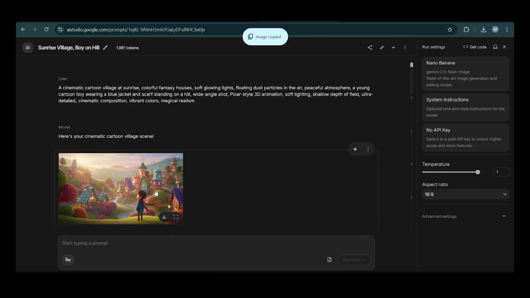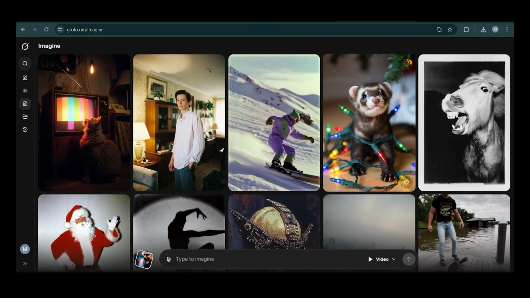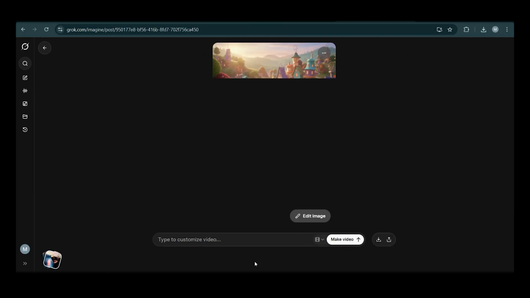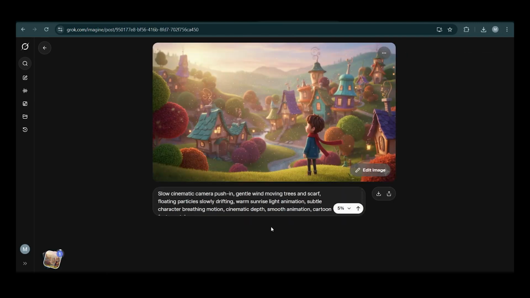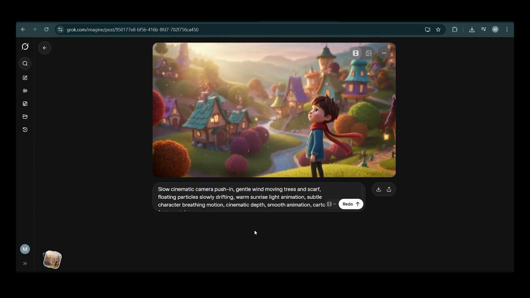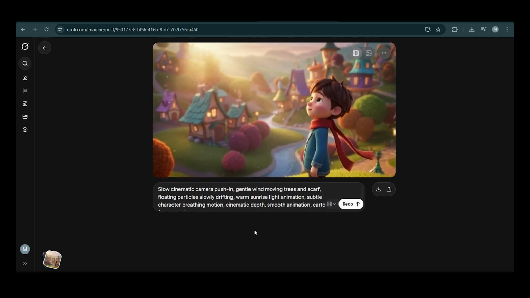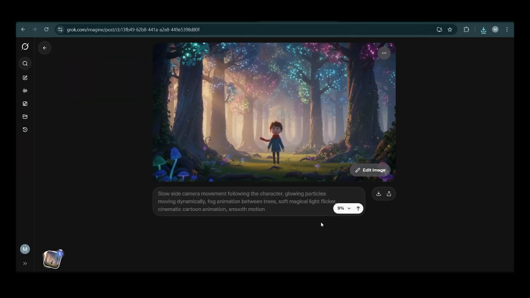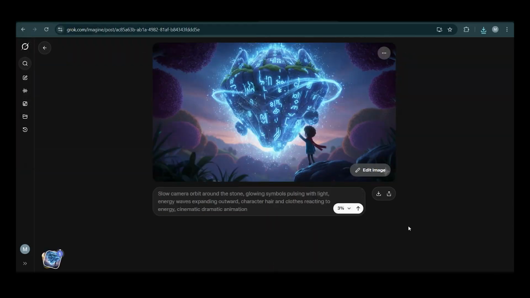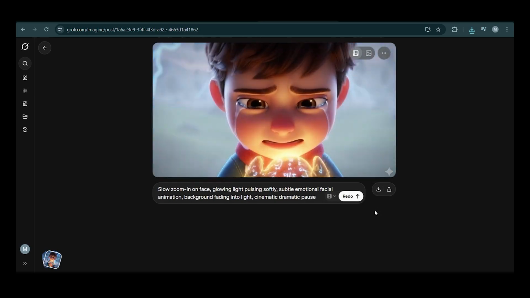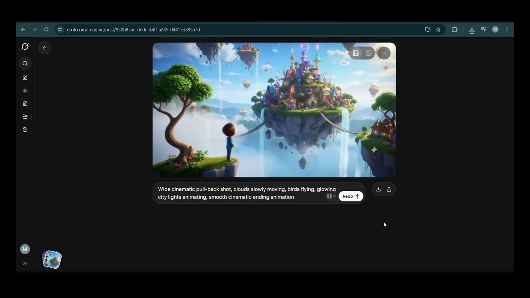I copy my first generated image, then open Grok, paste the image there, and along with it, I paste my video motion prompt. Within seconds, Grok generates a smooth cinematic video. Camera movement, depth, motion, everything feels alive. I do the same thing for the next image. Image, paste prompt, hit generate. Again, I'm fast-forwarding this part, but now you can see all scenes are converted into videos.